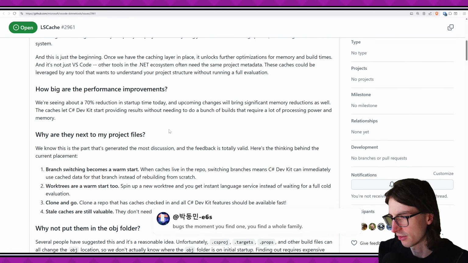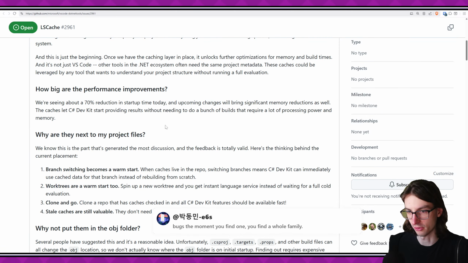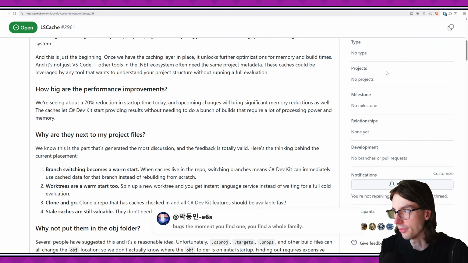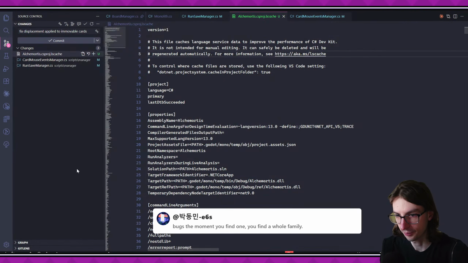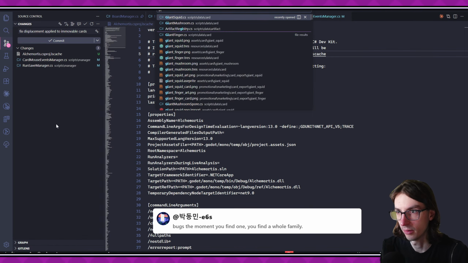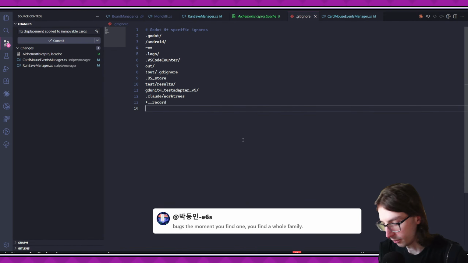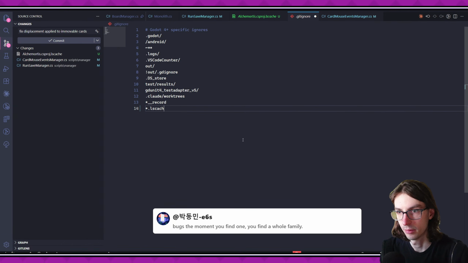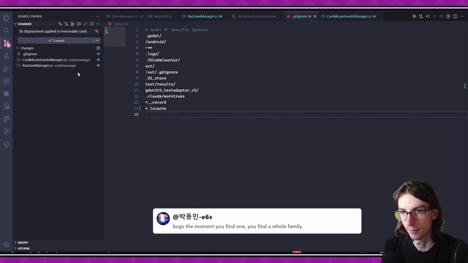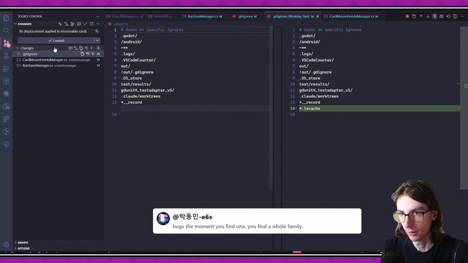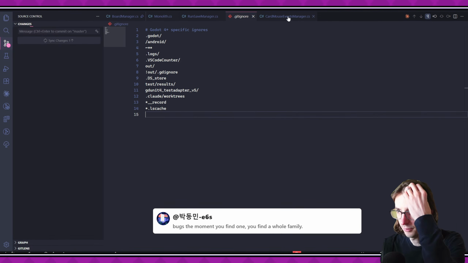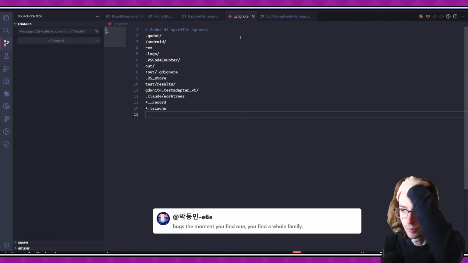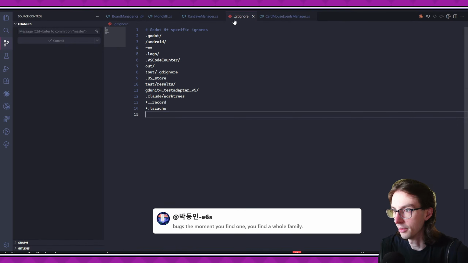Significant memory reductions. I got 64 gigs of RAM, which is basically like $5,000 today, so I think my computer has appreciated in value since I bought it, which is kind of weird. But anyway, I guess I'll just add that to my gitignore. Okay, so we'll just ignore the ls cache.